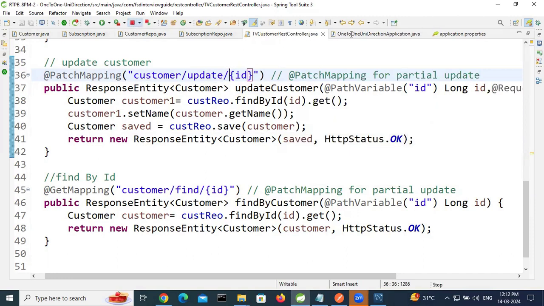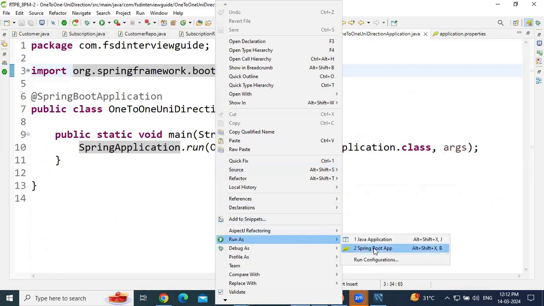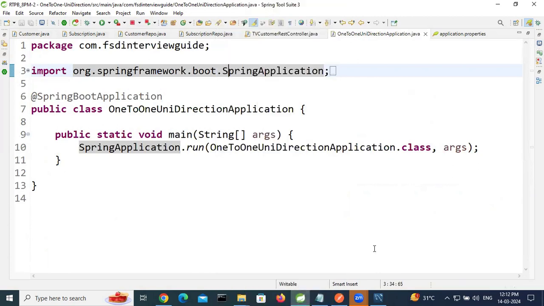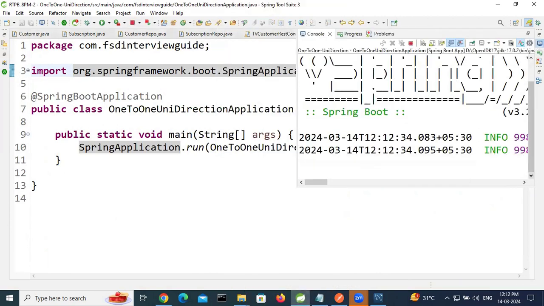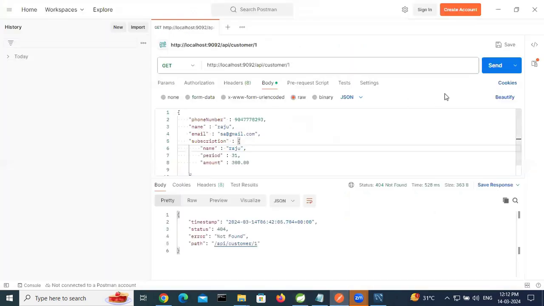Stop this one. Right click, run as Spring Boot app. Our application is running. Once running is completed, we need to test through Postman. Hit the endpoint.